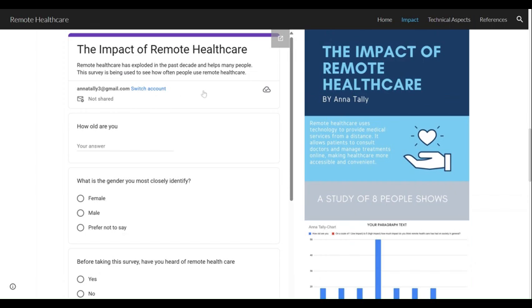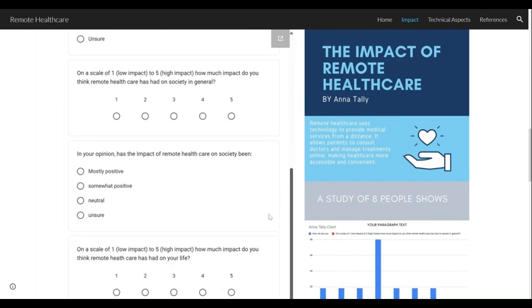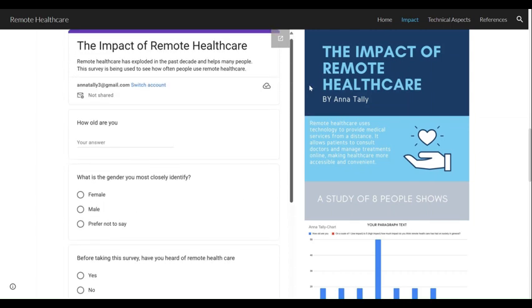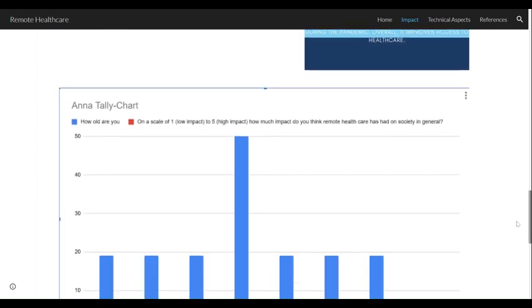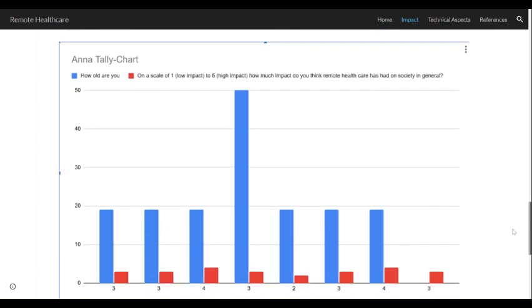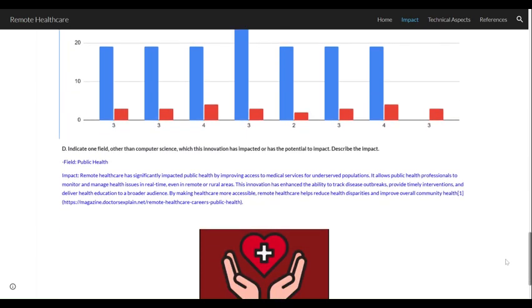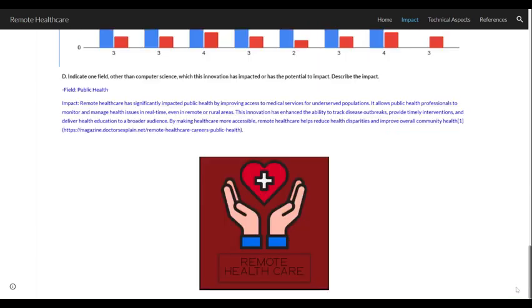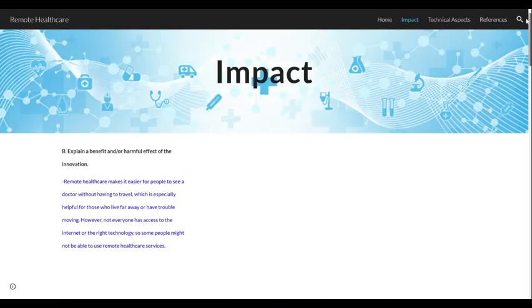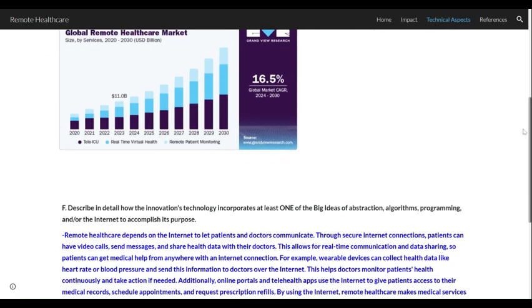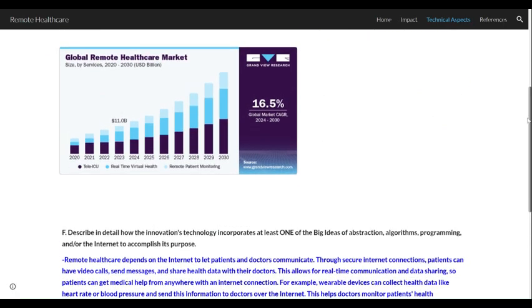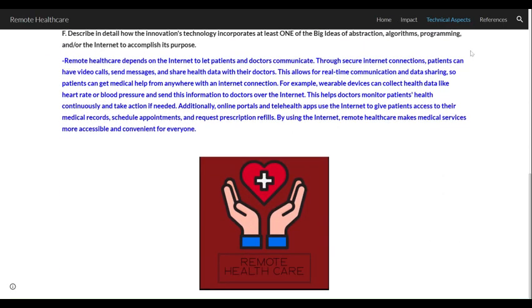The impact of remote healthcare is the form I use to gather data on classmates and other students. This I also imported in through the embedded code. Down here, same thing. I think I used the snipping tool and uploaded this image and my logo once again, and another uploaded image and another embedded code image.